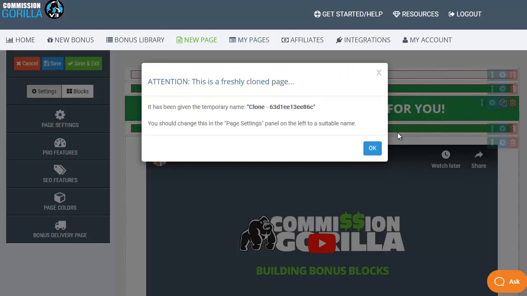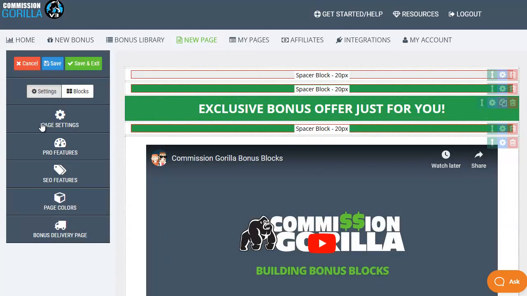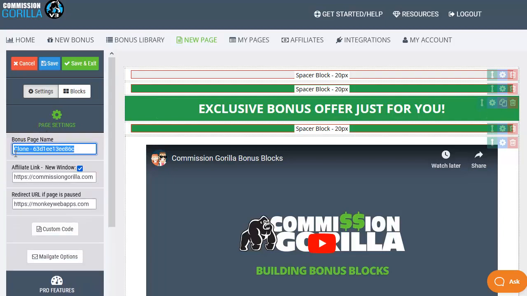So the first thing that happens is it lets us know that it's given this page a cloned name. So what I need to do is click on OK, go over to the settings, choose page settings, and pop in a real name that I want to use for this particular bonus page. Then we need to pop in our affiliate link. Then we can also put in a redirect URL in case we ever pause this campaign for any reason. Then there's an option for custom code, which is a pro feature. So I'll cover that in the pro video.